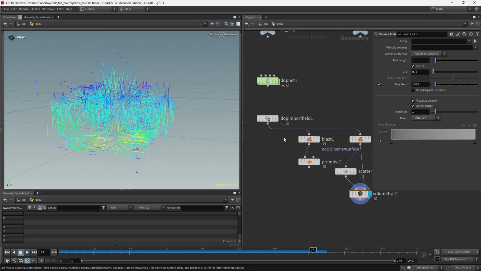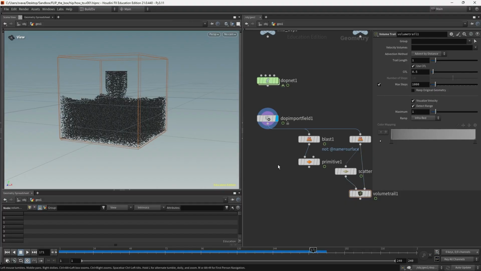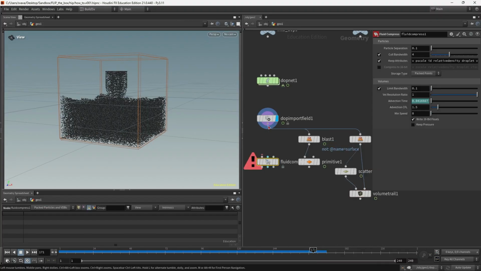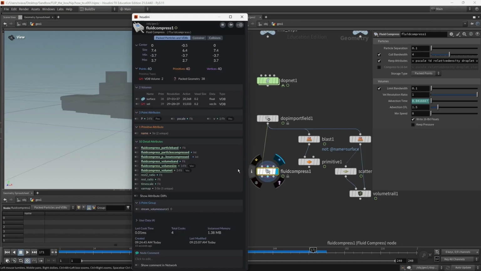Now back to the simulation, you can use a fluid compress node to make it a little bit smaller on disk. You can see that you still have the surface and the velocity field, but it has packed the points.